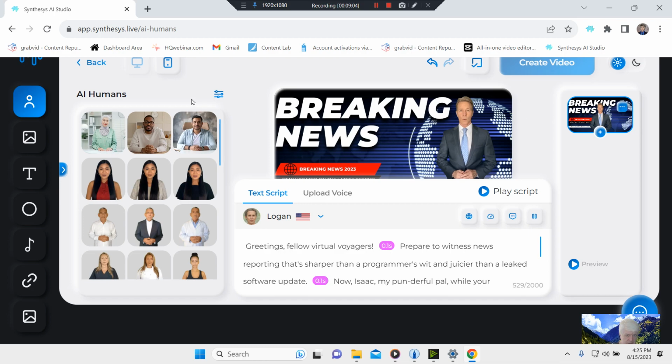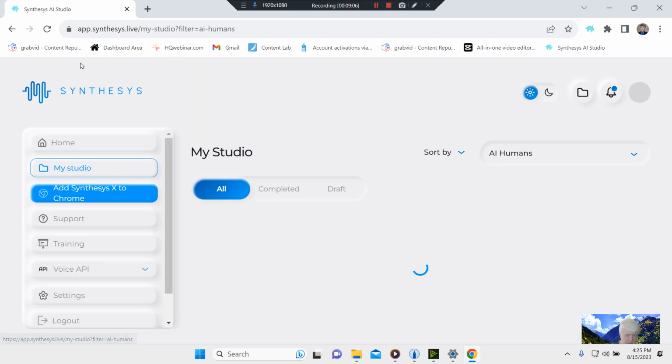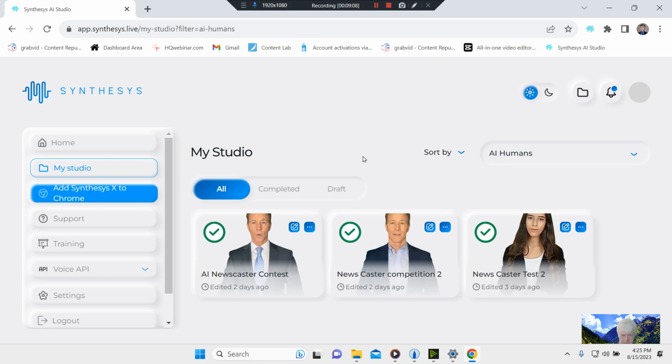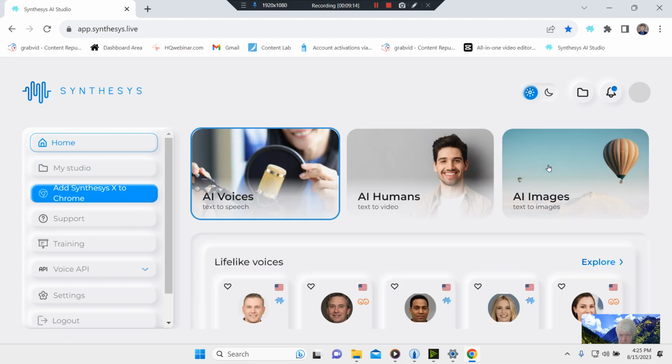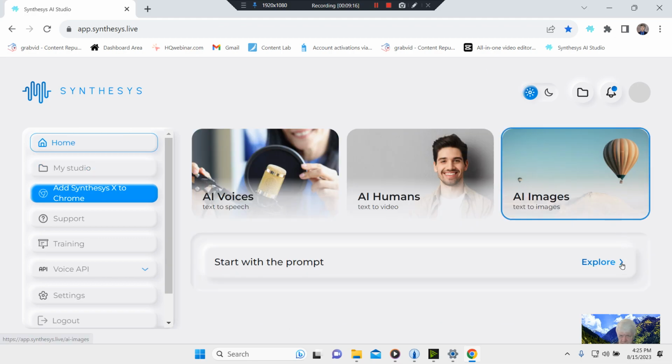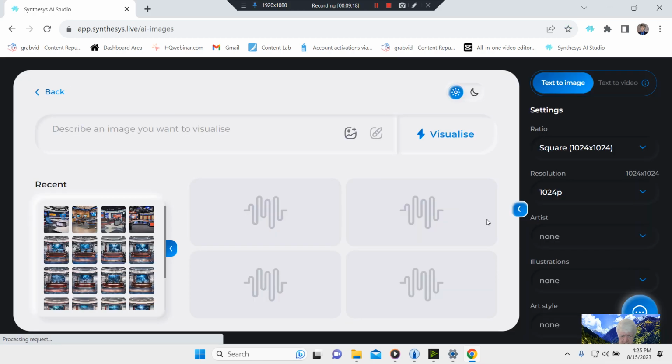But let's see if we can go back here for just a second. Now we do have, that's not where I wanted, but you can see I've got a few projects that I've completed. Over here, we've got what's called AI images. We'll explore that for just a second. What you do is you just simply type in your description, and the AI will generate images for you. Okay, now if you don't like them, you can click on them, delete them, whatever.